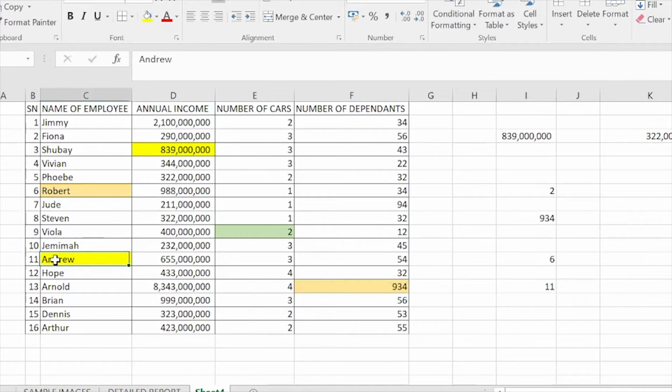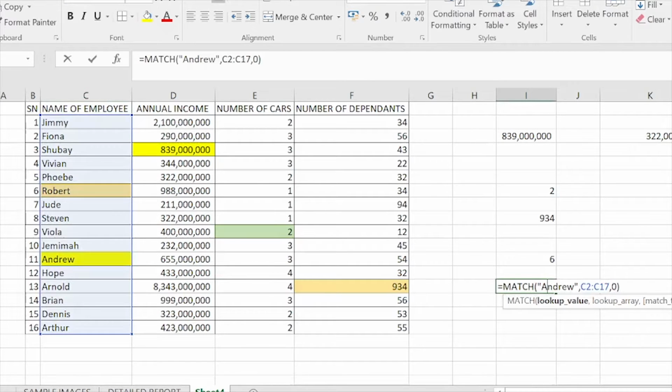Now the 11th place here, remember, it is counted based on where you started your selection from. If I double click here so that the formula shows up, we selected C2 to C17. This selection C2 is coming from here. So in other words, the position is based on where you started your selection from. So when we say Andrew is in the 11th place, it's because it started from 1, 2, 3, 4, 5, 6, 7, 8, 9, 10, 11.